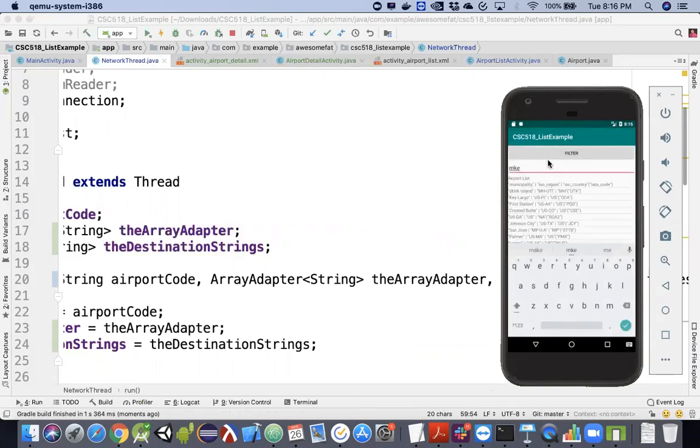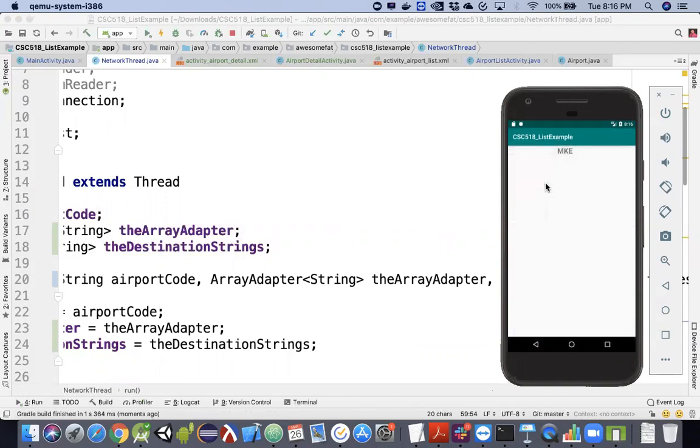I'll do it for Milwaukee first, since that was easier to find. There's Milwaukee. It's going to take a second, but it should eventually pop in there.